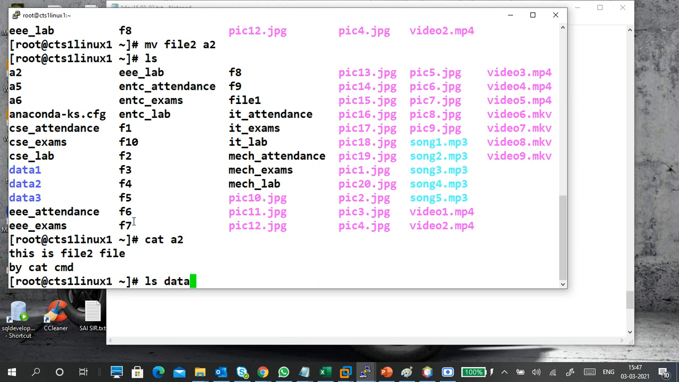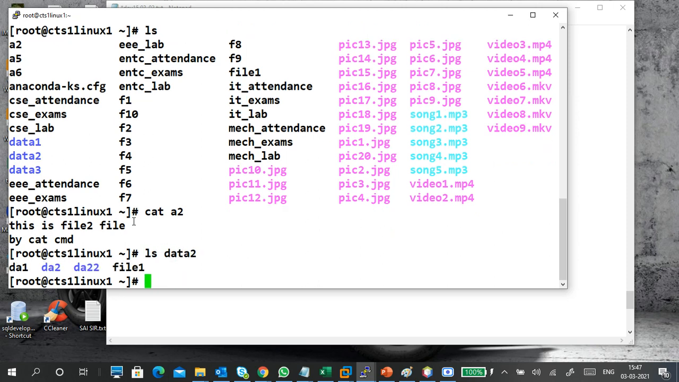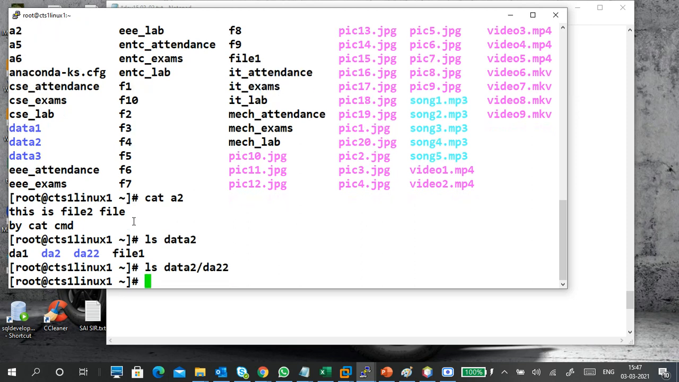ls data2. There are directories da1 (I think it is a file), da2, and da22. Okay, now I want to rename one of the directories. So first of all, check what the directory content is. Nothing is there.